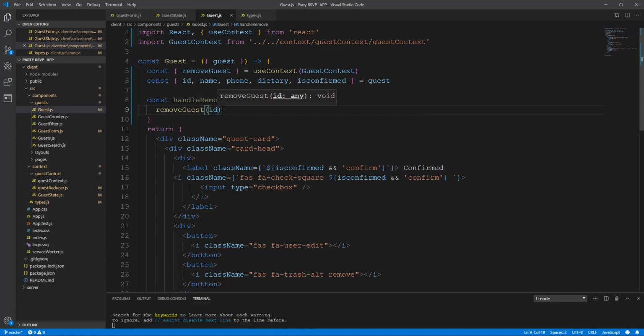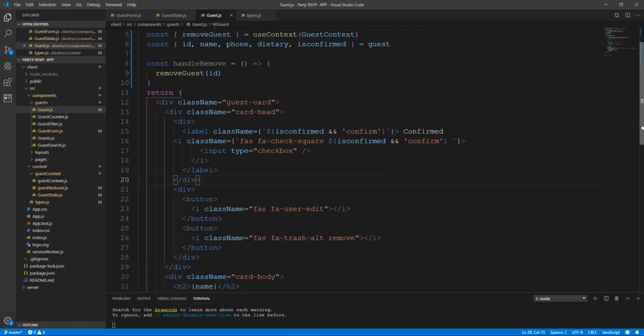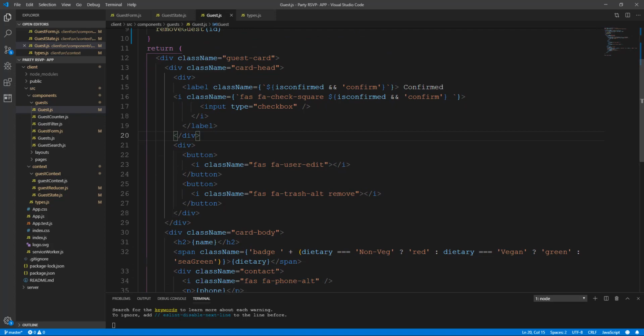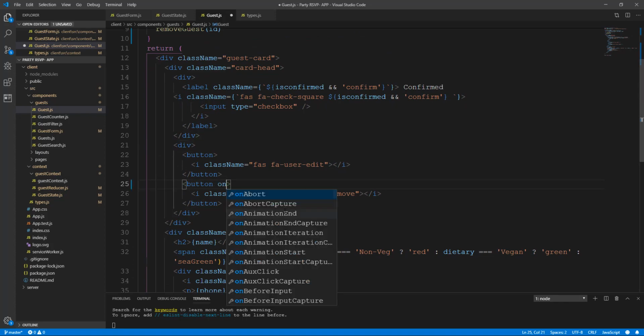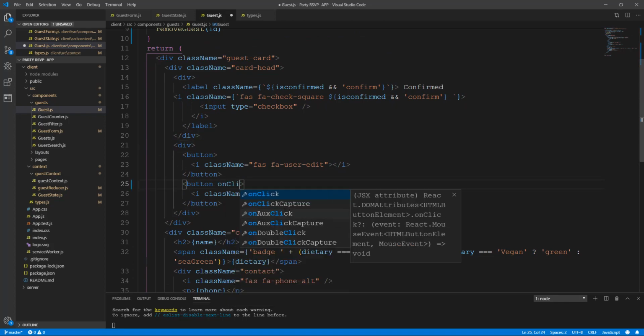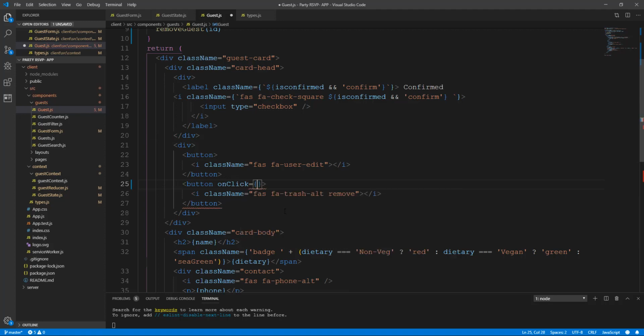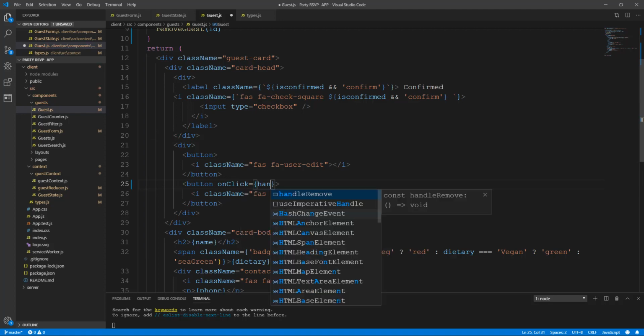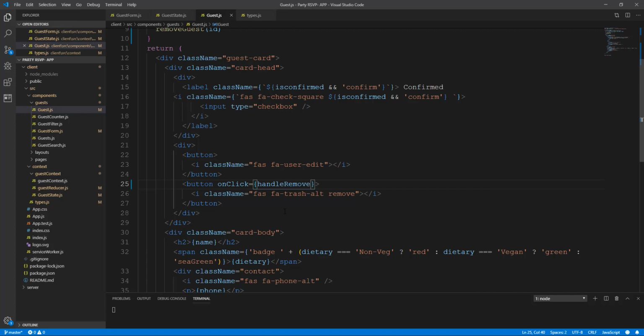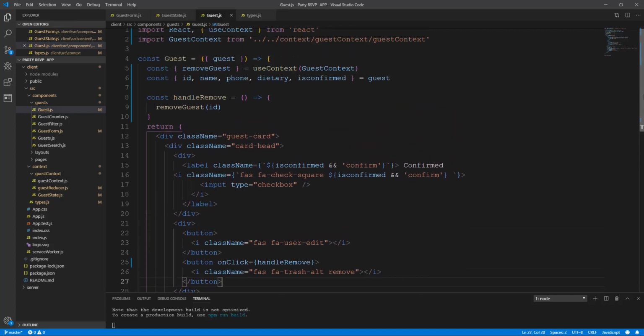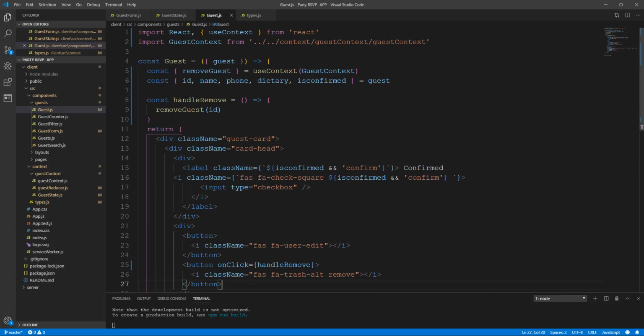Alright, so now where is remove, I believe this is the one, so onClick, we're going to do onClick, and here we want to do our handleRemove. And why I'm not doing the inline one, I will show you this later, because we will need this handleRemove anyway, and for a few other things as well.